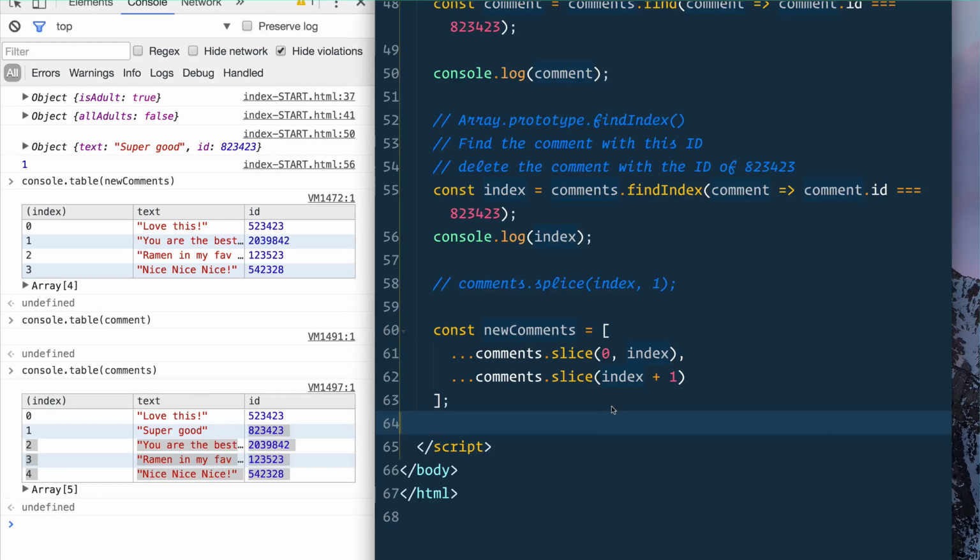Knowing all of the possible array methods and when to use them can come in really handy when you're massaging your data.